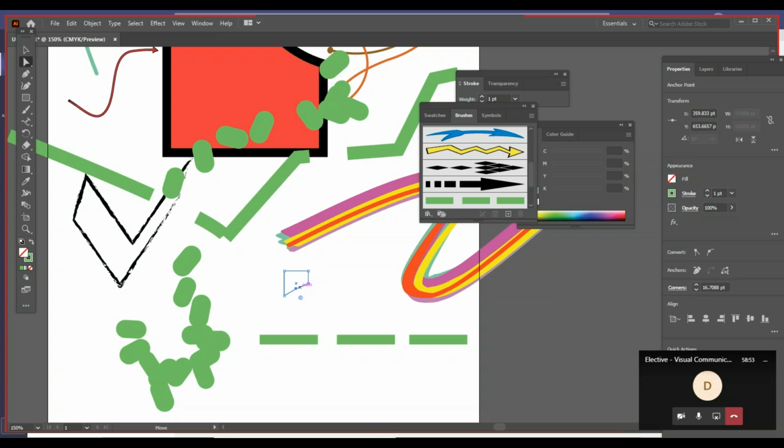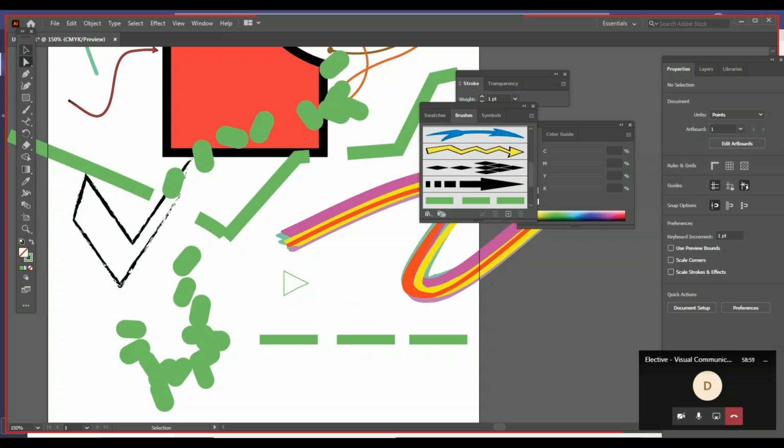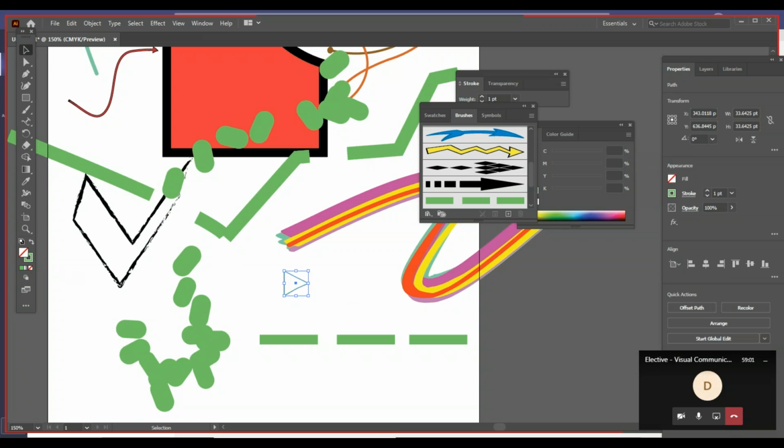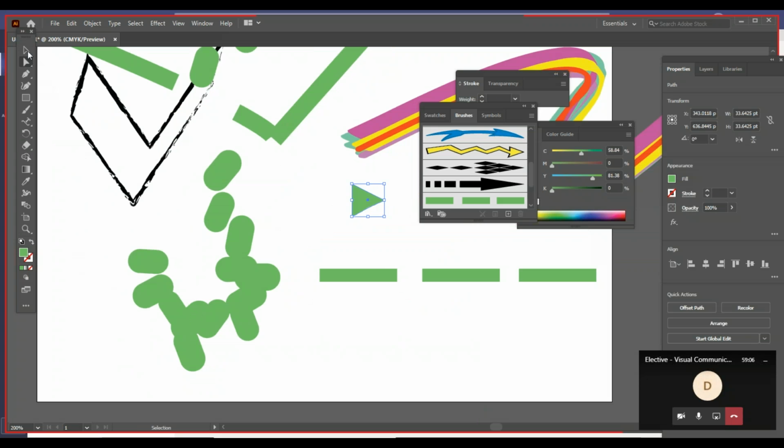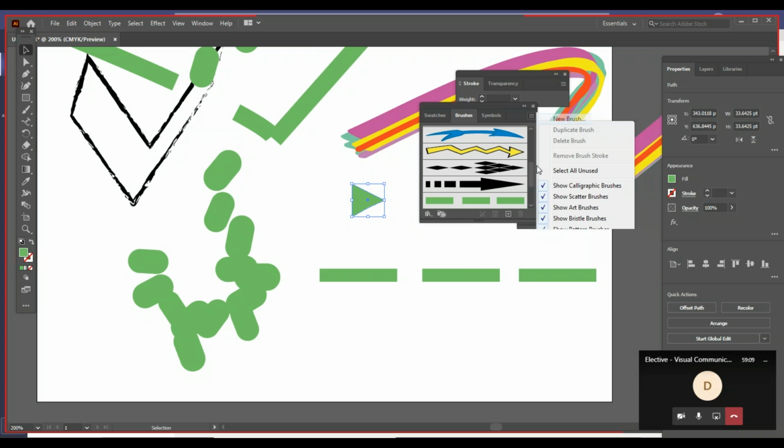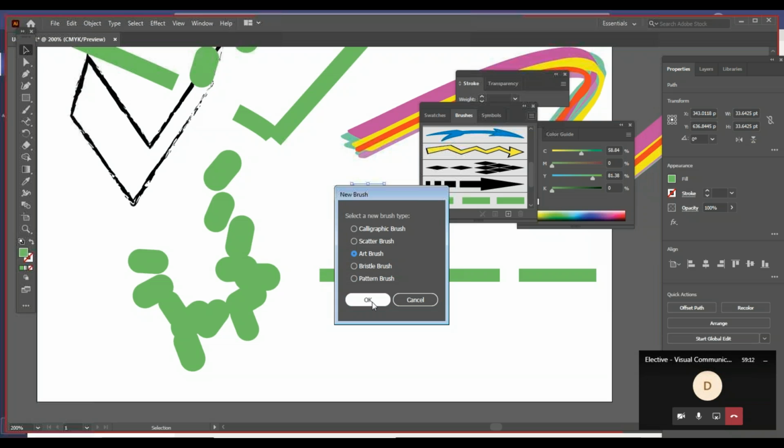So I'm making it a kind of triangle so that I will understand the movement of that particular thing on the line, how it moves on the line which I am creating. So I'm selecting this again. I am giving a new brush.